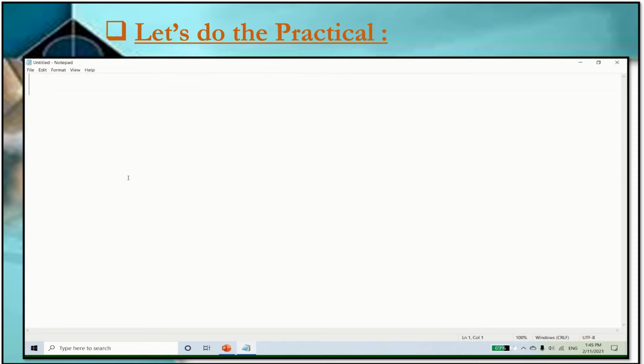Here in the title bar, my file name was given. So like this my file will save. So this is the use of Notepad.